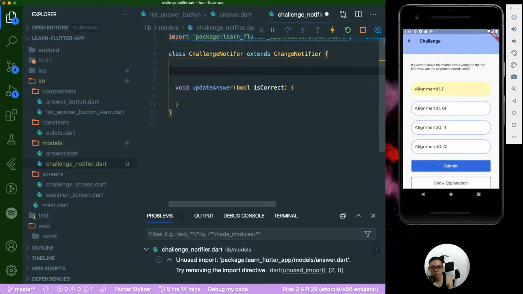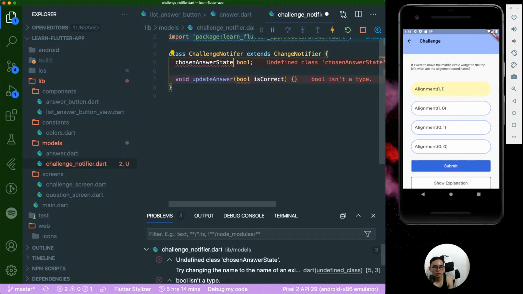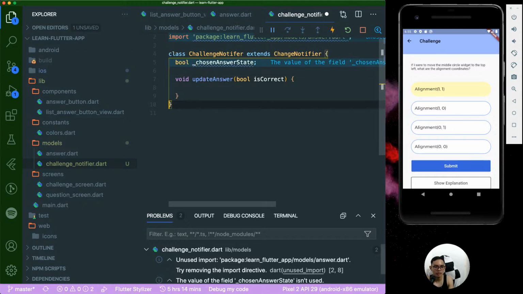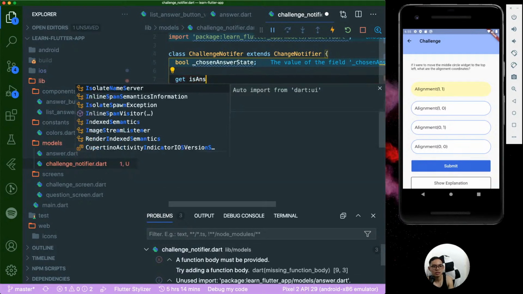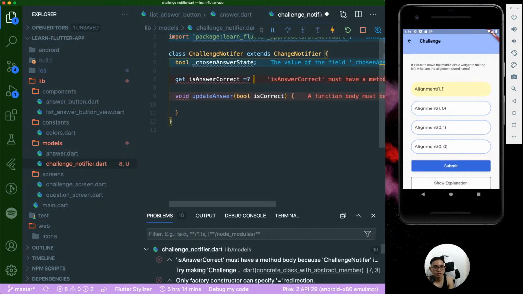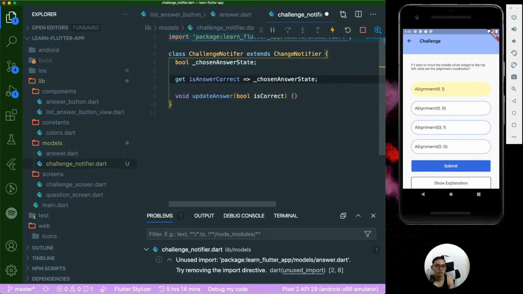And then we just need the chosen answer state. Then this will be a boolean, right? Why am I always thinking like that. Okay, boolean chosen answer state. Okay, cool. I'll just put this as private, I guess. Then we can have a getter method, is answer correct, challenge notifier dot is answer correct. Then this will just give me the underscore chosen answer state.